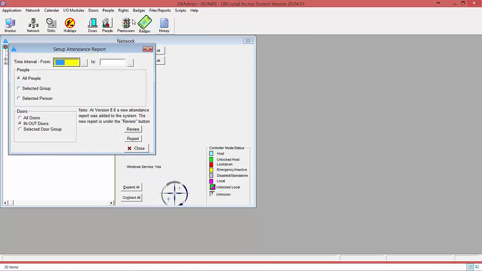The attendance report is used with time and attendance within Isonas. Please see the knowledge base article within this training module or on our website for further information on this. This provides basic time and attendance information within Isonas itself.